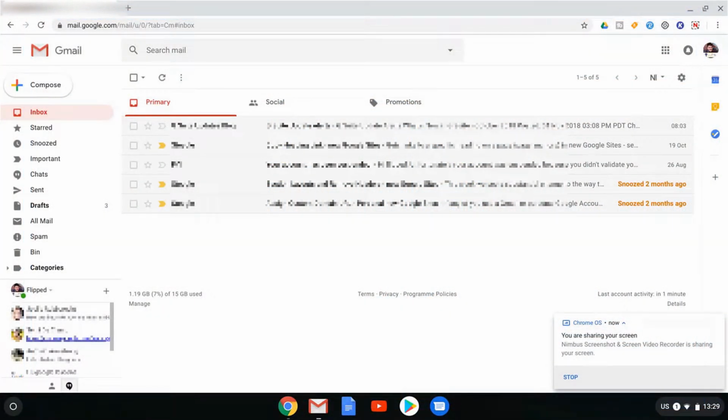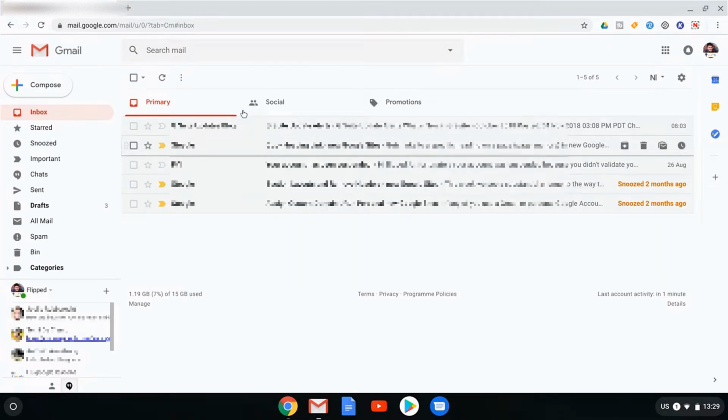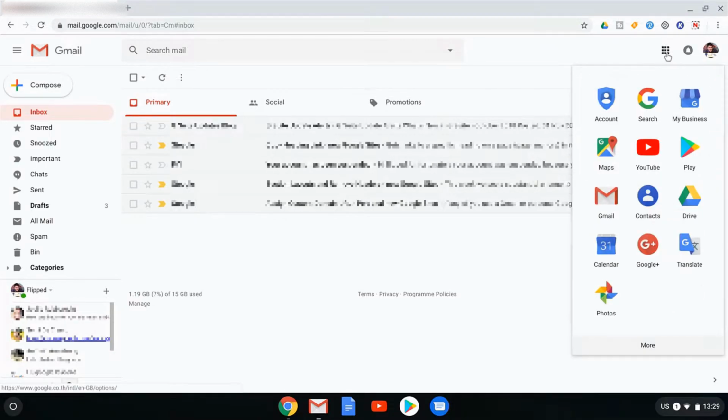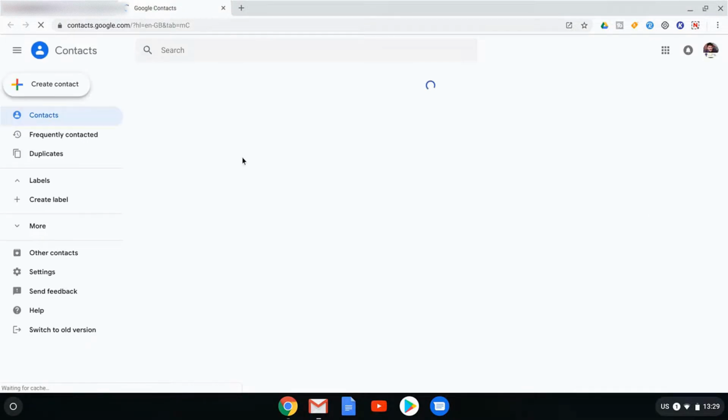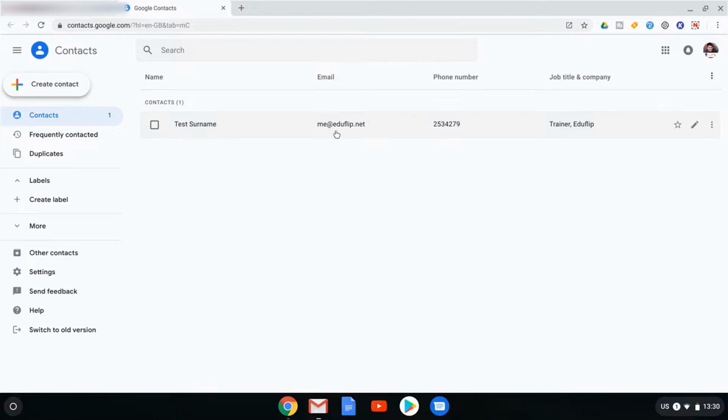And here we are in my Gmail. Now, previously, you could easily locate contacts on the left-hand side, but that's now been switched over to the Apps Launcher. So go ahead and select Contacts in your Apps Launcher, and this opens up the brand new Contacts. Now, Contacts has been given a makeover, and it is now clean and material design.